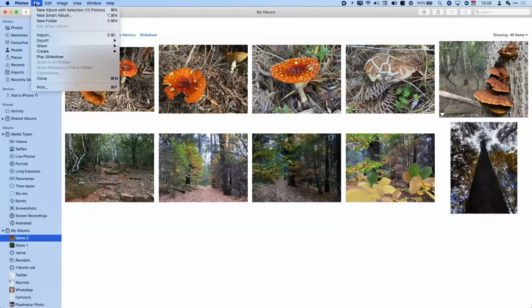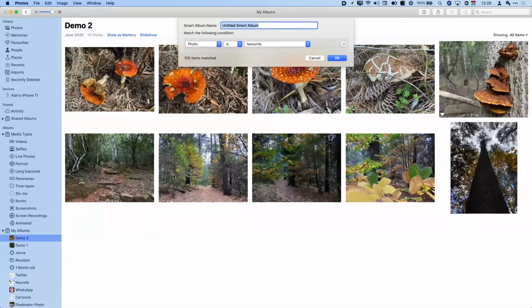I can also make a smart album. And a smart album, for those of you who saw our Spotlight presentation, will know that you can make an album that responds to a certain set of criteria. So if I say, okay, let's make this Demo 3, match the criteria where the person in the picture is, let's say, Jenna. There we go.